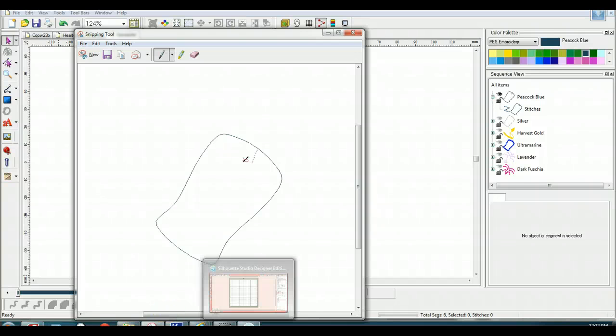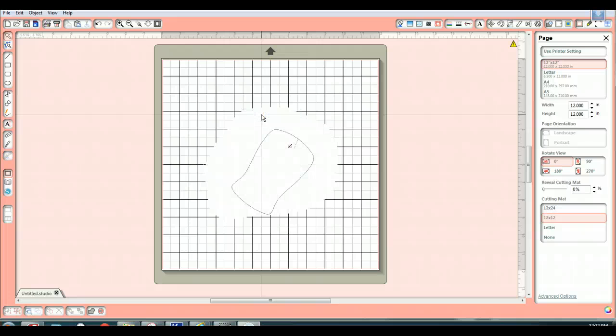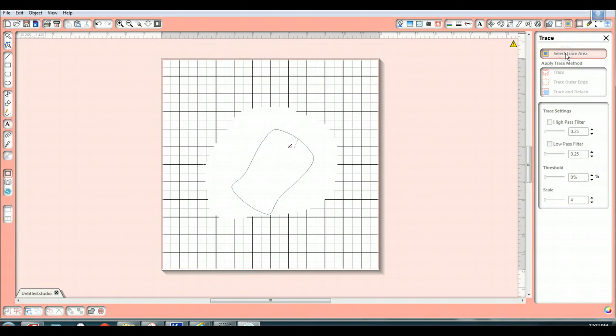Now, I'm going to go to my Silhouette Studio software, right-click, and paste that image in there. This is a JPEG image. It is not a cut file. So at this point, what you have to do is trace it. You go to your trace window. You select your trace area. What we want to trace is the firecracker here for our applique.